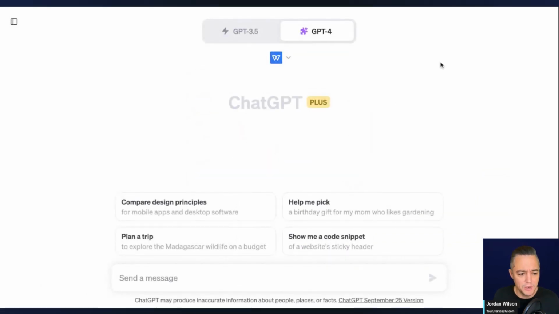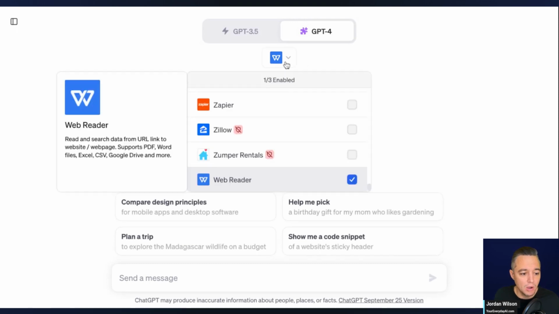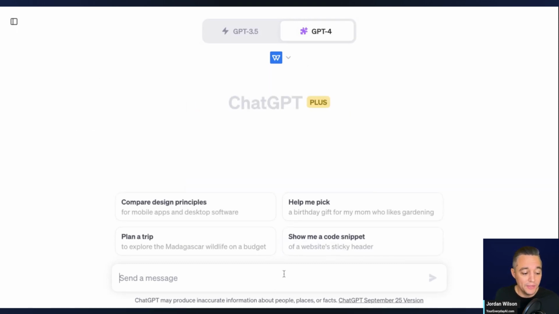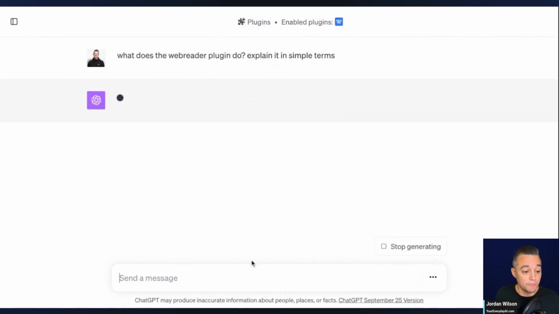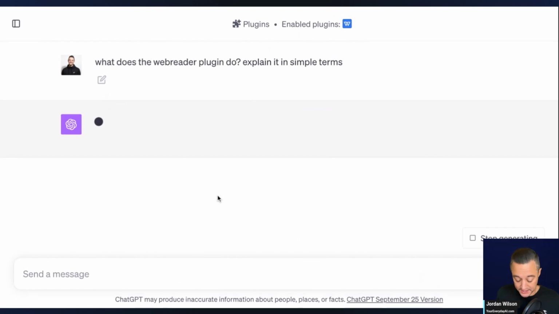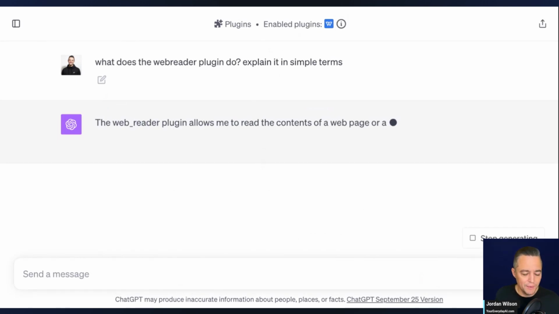All right, as a reminder, you need to have ChatGPT Plus for this. I have a video on that, so go ahead and check that out if you don't know what plugins are or how to use them. So you need to install the Web Reader plugin. One thing I always like to do is just say, what does the Web Reader plugin do? Explain it in simple terms. We're just going to go ahead and see what it says, exactly what this does, and then we're going to test it out.